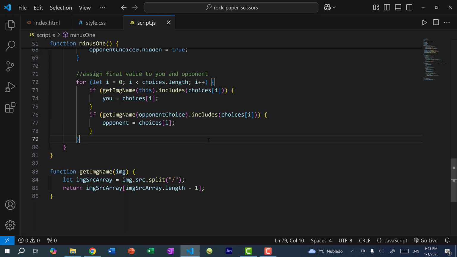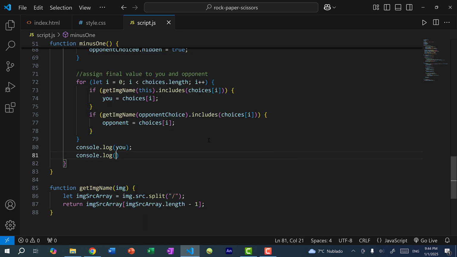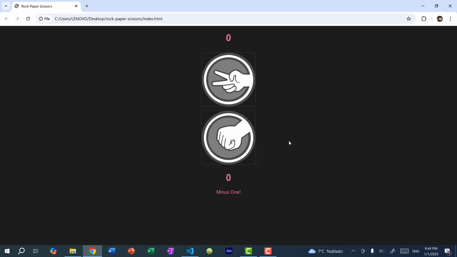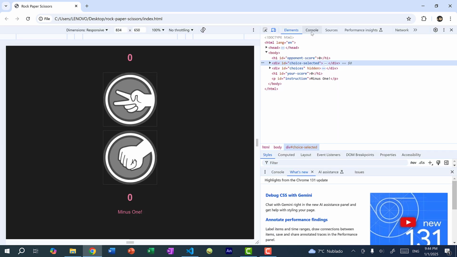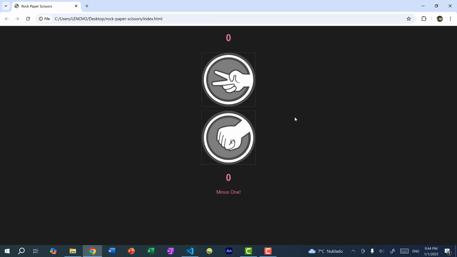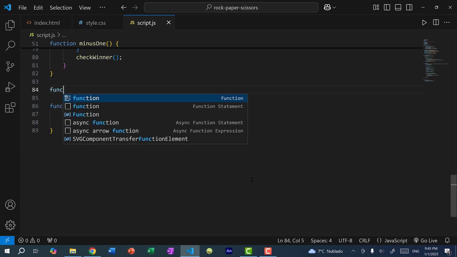So we have our two values, and just to make sure, I'm going to do console.log(you) and console.log(opponent). All right, so let's refresh the page. So rock, paper, -1, I'll choose rock. Okay, right click, inspect, console. We have rock and scissors. Perfect. So now let's write the logic for checking the winner and updating the score. So here I'm going to make a call for checkWinner, and we'll call this function at the very end of -1. So let's define that here.